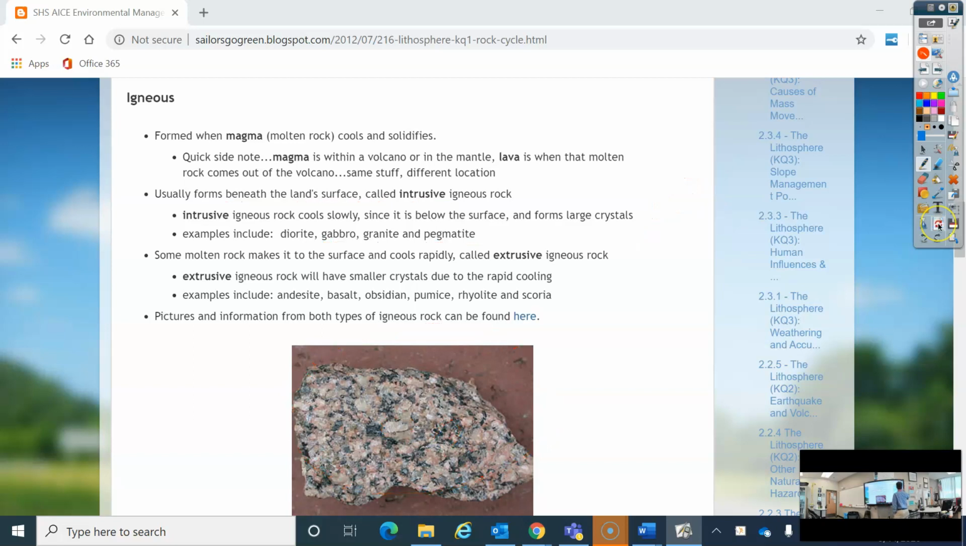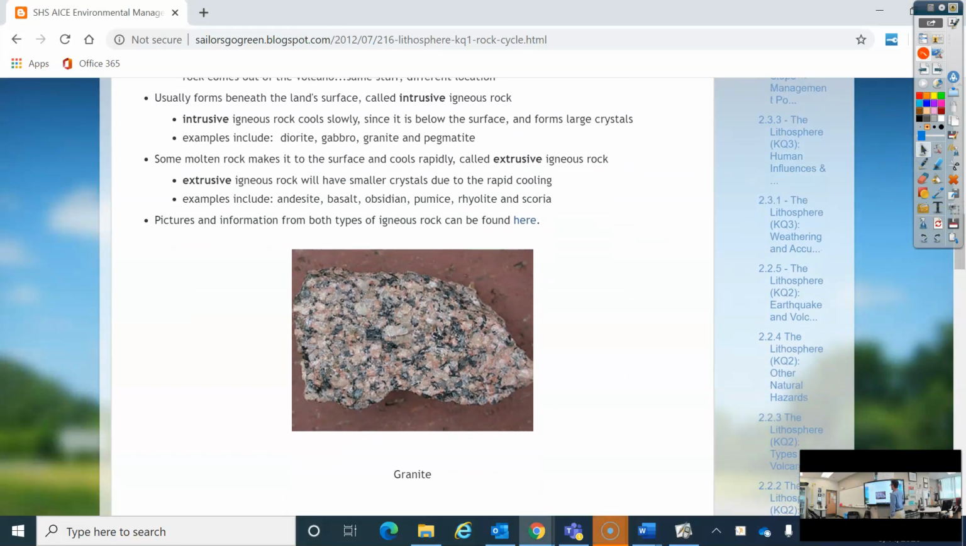Some molten rock does make it to the surface and cools rapidly, so this would be lava, and it cools super fast because it reached the surface, which is a lot cooler than the inside of the volcano. This happens at volcanoes, but also at fissures in the earth. Some of this molten rock is called extrusive.